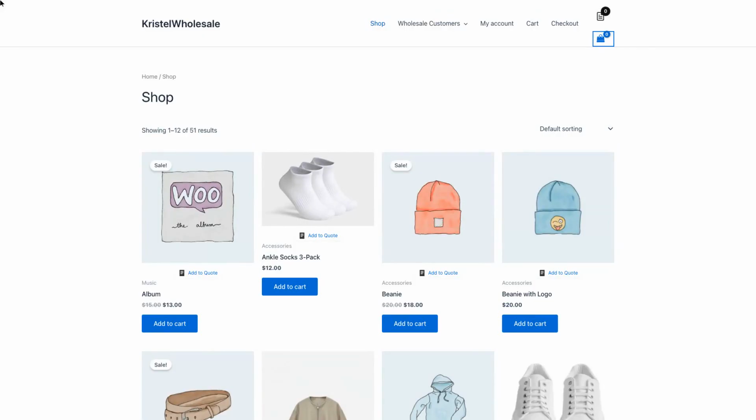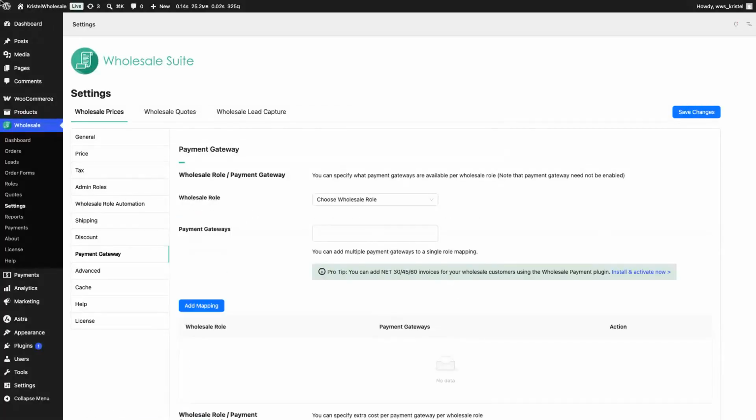First, I'll map the gateways I want to allow for a wholesale role, and then I'll log in as a wholesale customer to see those exact methods on the checkout page. Let's dive in. Let's head into the wholesale settings and open the Payment Gateway tab.